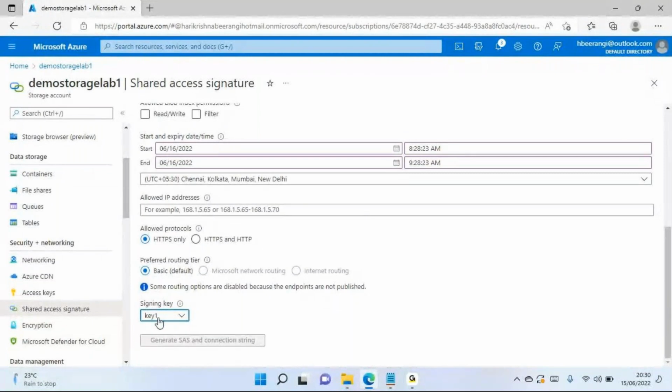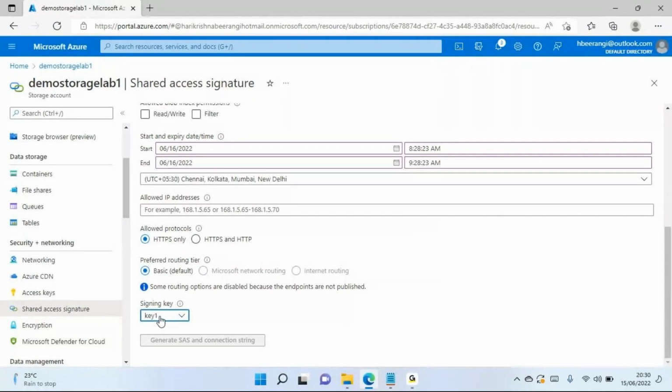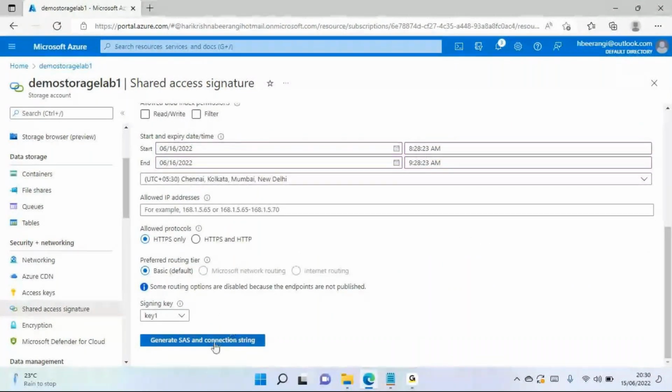So I'm going with this key 1. Even this shared access signature is using access keys. ఇక్కడ ఇది డిసేబుల్ అయింది. It means there is some issue with our options. Let me choose this one. Now you see that it is enabled. So generate SAS and connection string.